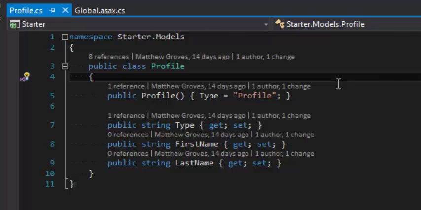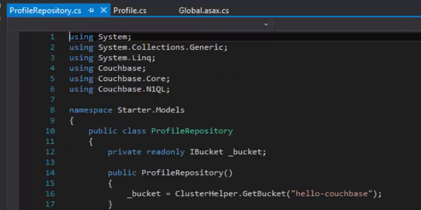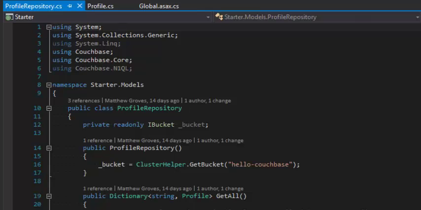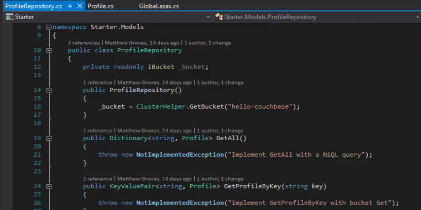So once we have that done, let's create a class that's going to access Couchbase data. So I'm going to open profilerepository.cs. There are lots of data access patterns that you can explore, but we're going to look at a simple repository pattern in this guide because it's just easy to look at and explain. In this repository, we can perform all of the CRUD operations. So let's go through each of these methods individually and we'll implement them as we go.